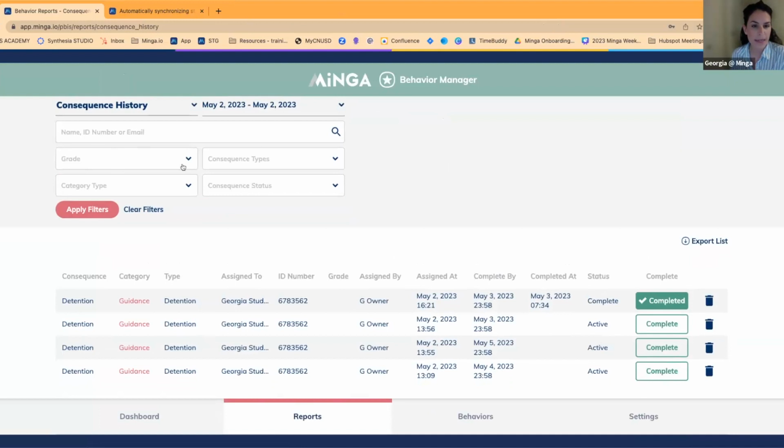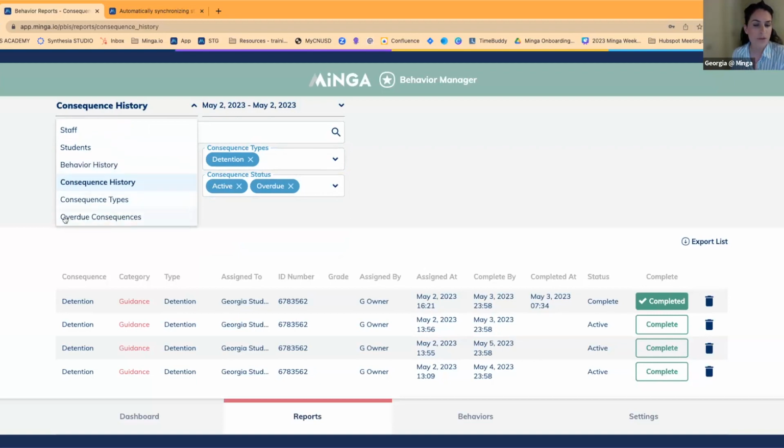I can filter by the date, I can filter by the student's name, grade, and consequence type, so I can get just a look at just those detentions and even just all active detentions. If I have a detention that's overdue, so they've passed that due date, I can filter by overdue as well. There's also an overdue consequences report in itself. So if you in the admin office really need to be able to go into the reporting and see everyone who's been issued a consequence and has not completed it, you can easily come in here to overdue consequences and pull that report.